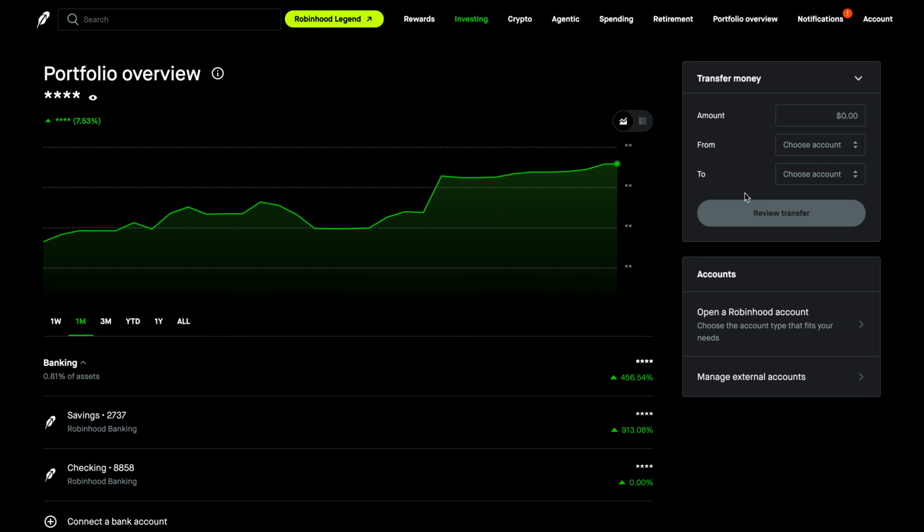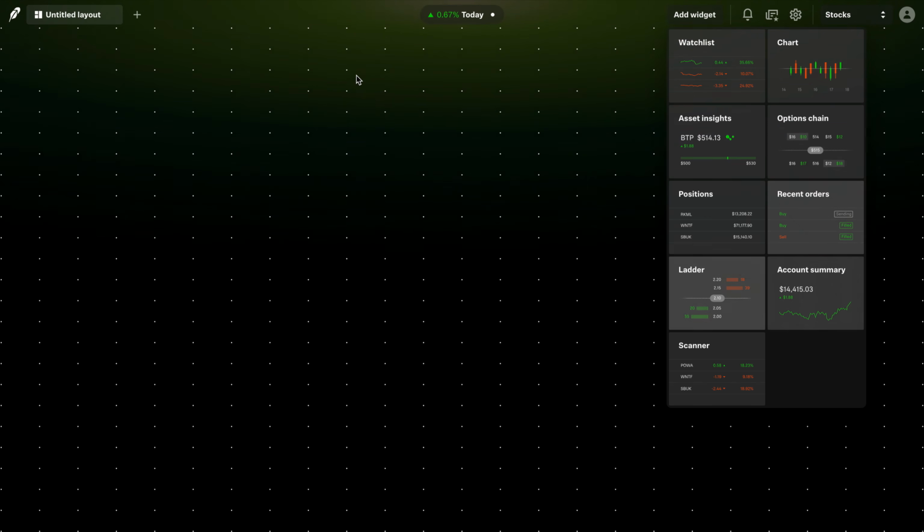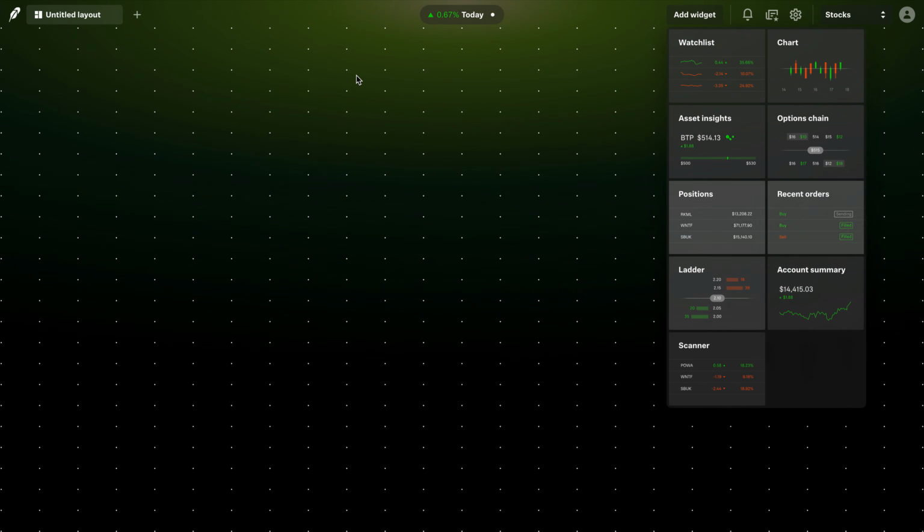The first thing we need to do here is head on over to Robinhood Legend. So how do we get to Robinhood Legend? We click on this button at the top that says Robinhood Legend. This will take us over to the Robinhood Legend platform. So once we're on Robinhood Legend, we are going to start from scratch here, and we're going to start by adding a widget.